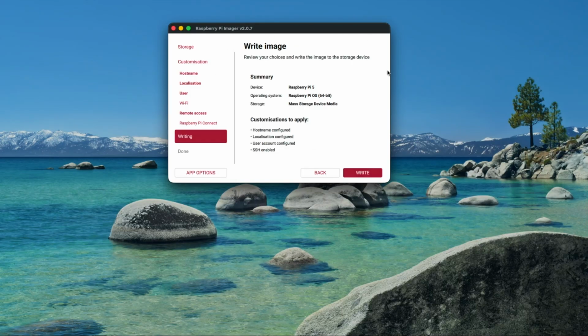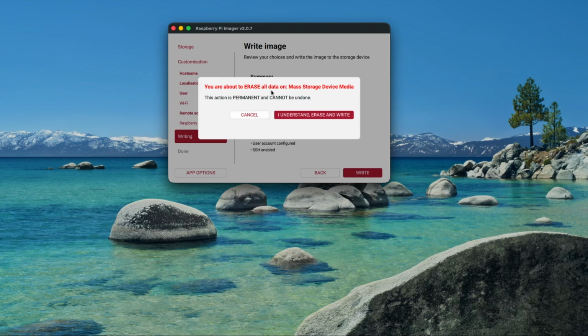And it's going to give me the summary of what I did. So the device is a Raspberry Pi, 64-bit OS, micro SD card. I got the host name, location ID, user account, and enabled SSH. So I'm going to click on write. And it's giving me this message saying that anything and everything currently in the SD card, if there's anything, will be deleted, and the OS with the configurations we just set will be written to it. So I'm going to click on I understand, erase, and write.